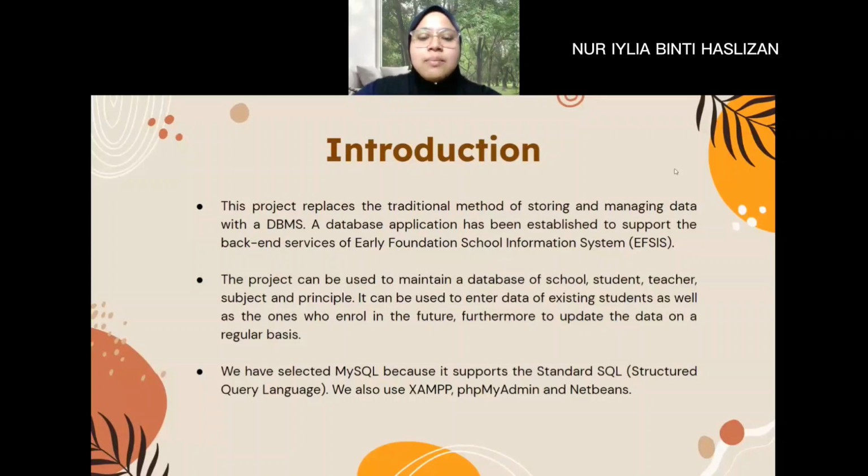We have selected MySQL because it supports standard SQL, which is Structured Query Language. We also use XAMPP, PHPMyAdmin, and NetBeans as a platform for our project.